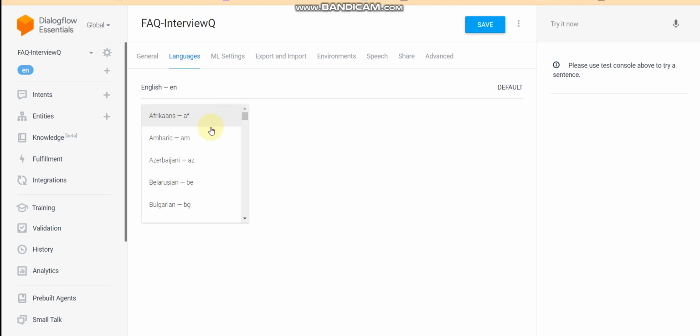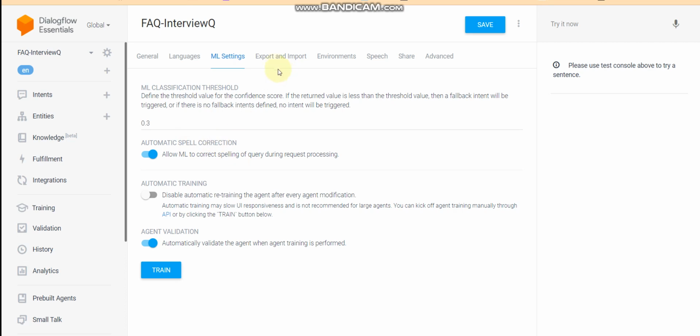There are a lot of languages present: Hindi, English, Marathi, French, German, and more. Then there are ML settings, like correction settings. You can import and export the environment; if you want to share your chatbot with others, you can.